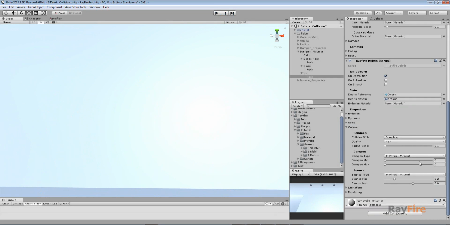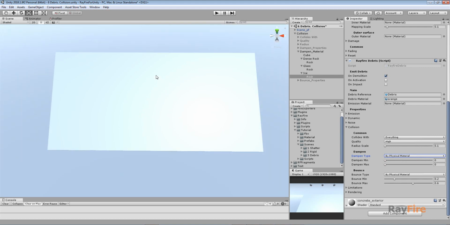So again, it's up to you. If you want to tweak them and make them simulate just like you want, then you can play with properties and set here to by properties. If you don't care, just set it by physical material, and this particle roughly will be simulated just like fragments.